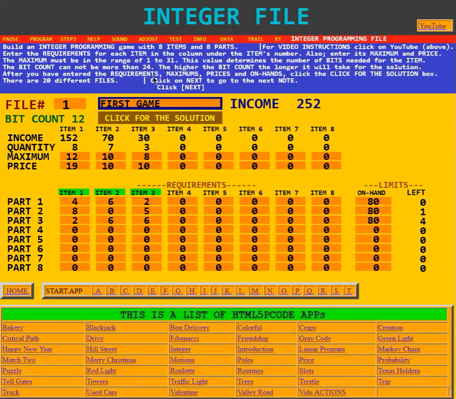After you have entered the requirements, maximums, prices, and on hands, click the Click for Solution box. Here we see the Click for Solution box. I will simply click on it again. It already has the solution, but it'll figure it out again.